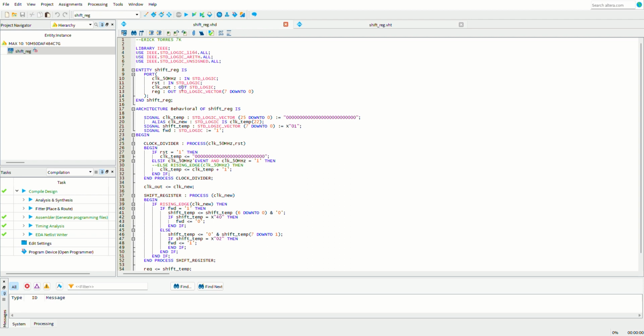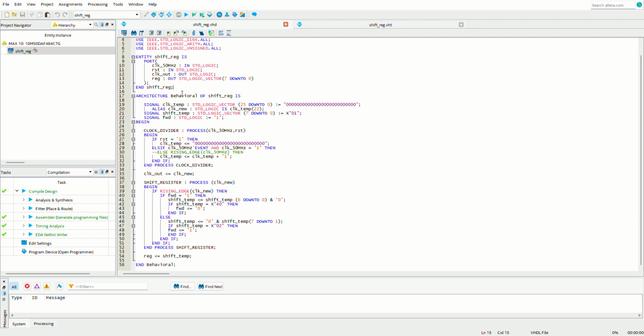We're using the ports clock 50 MHz as an input. As you can see, there's no vector there. We're using the reset as an input, and we're using the clock out as an output, and the register as an output as well. This is a vector, as you can see, 7 down to 0, and that's everything for the entity. Now let's go with the architecture behavioral of Shift Register.